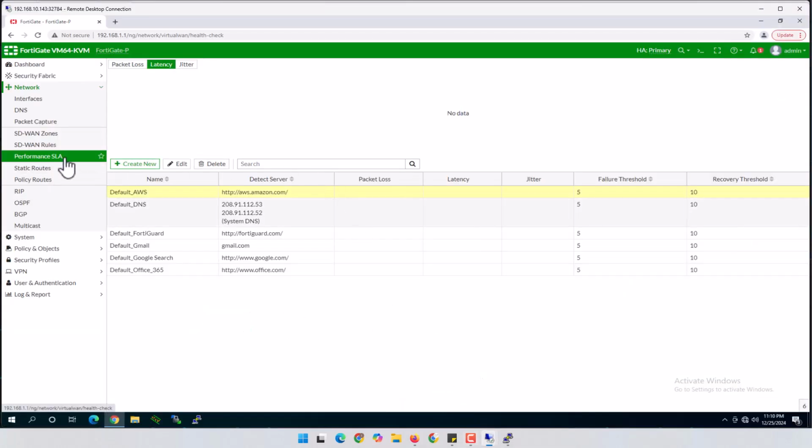And here in this interface, this performance SLA, actually we can create this. You see here the packet loss, latency or jitter. We can select one of these to decide which port, which path has a better quality. Let me create one. You can see by default we have some here, for example for AWS, for Amazon Cloud, DNS, Gmail, Google, and also the FortiGate Cloud and so on.